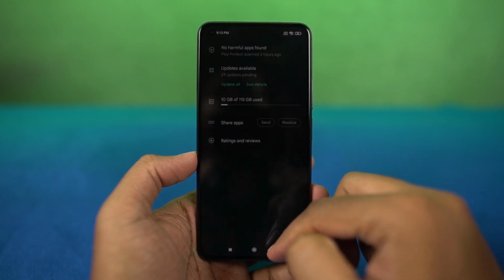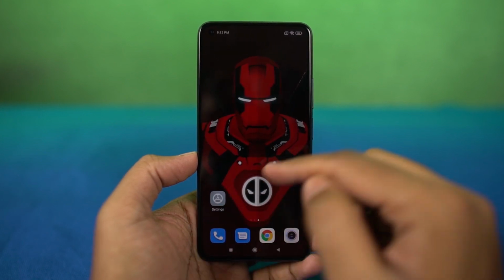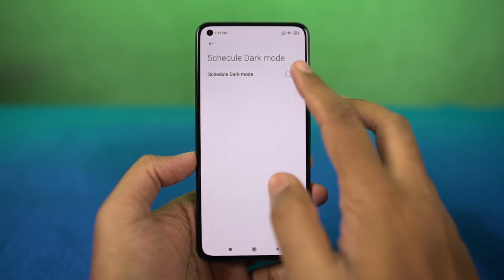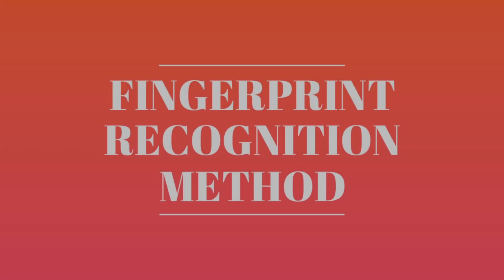Now this dark mode definitely helps you save some battery, looks much more cooler, and also affects your eyes less at night. From these settings, you can also schedule to automatically turn on and turn off dark mode at a specific time.